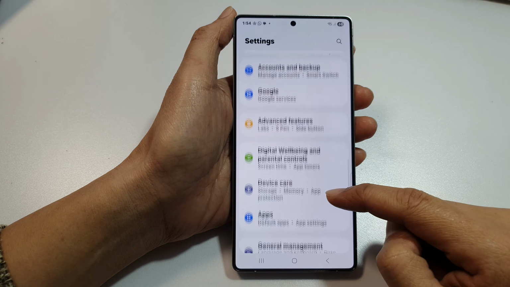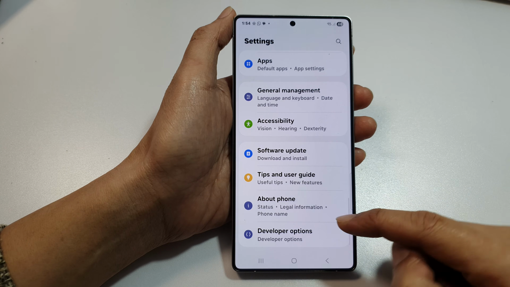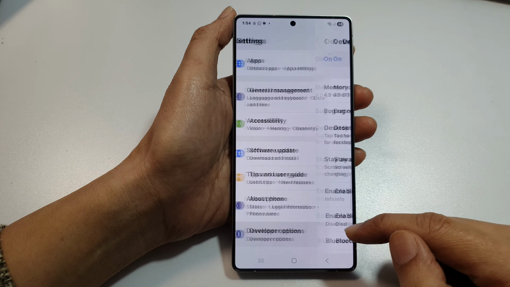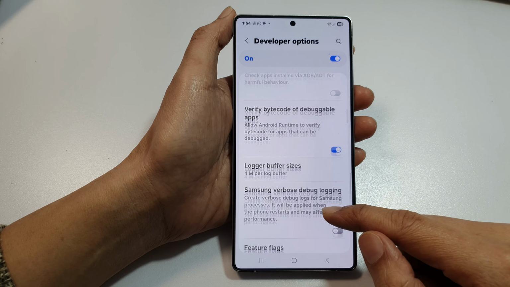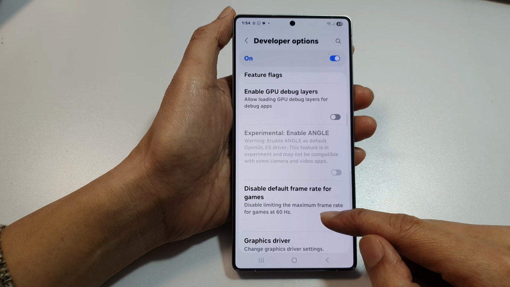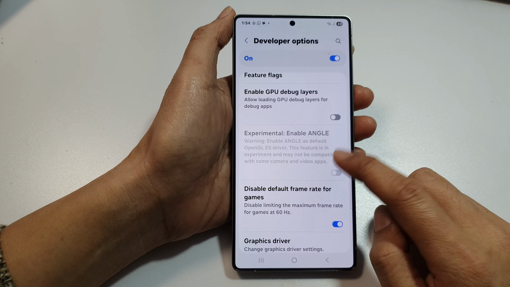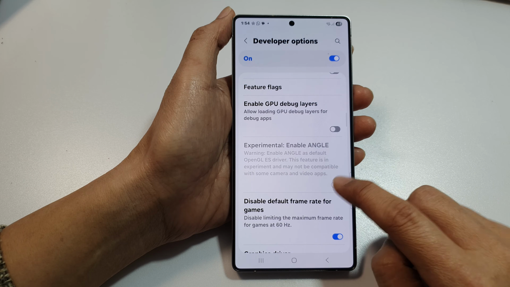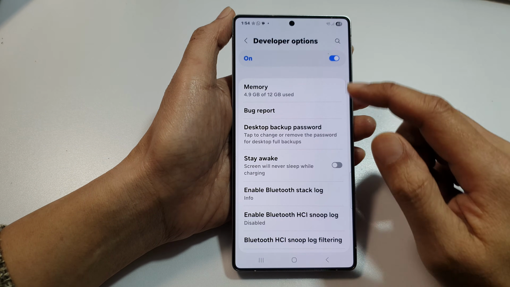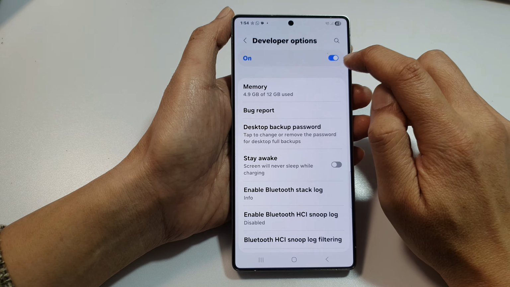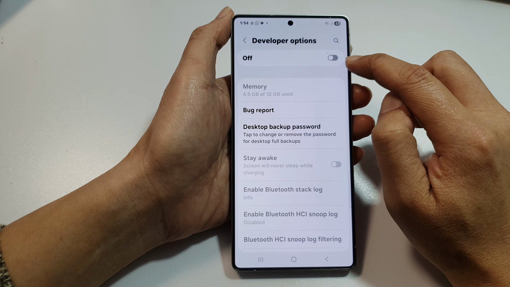Next, we then scroll down and tap on developer options. Now in here, if we scroll down, you can see this option is disabled or grey out, so we cannot turn it on. So what you do is you go to the top and tap on the off button here. So switch it off.